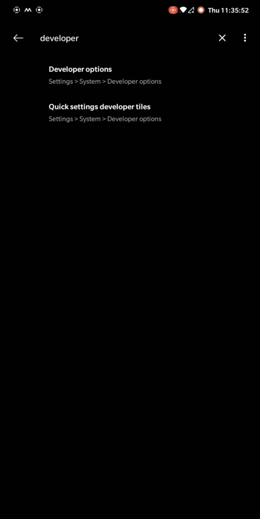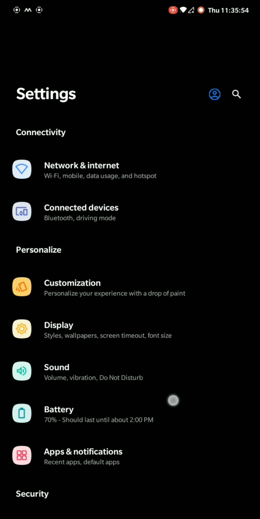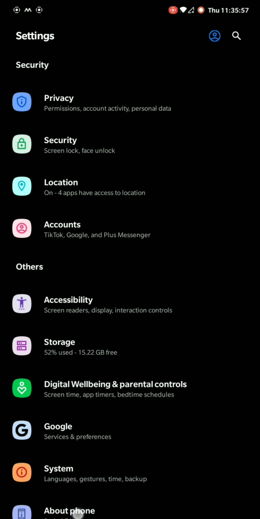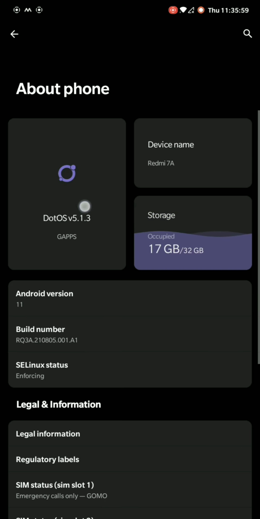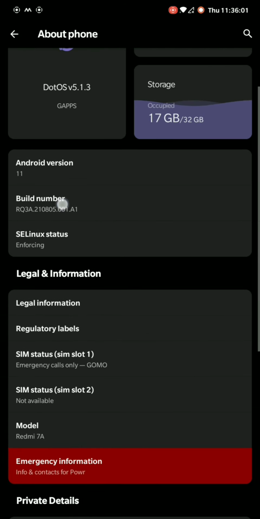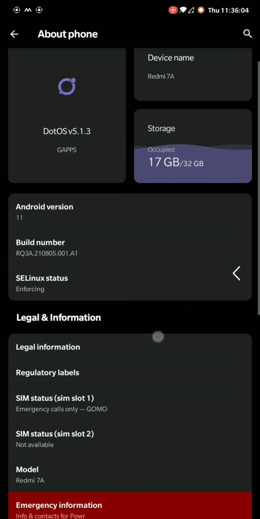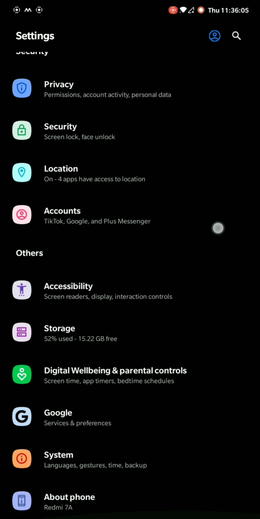Oh, and if you can't find this setting, you need to go to your About device setting and tap 8 times on the build number to enable it. Then search again for developer option.